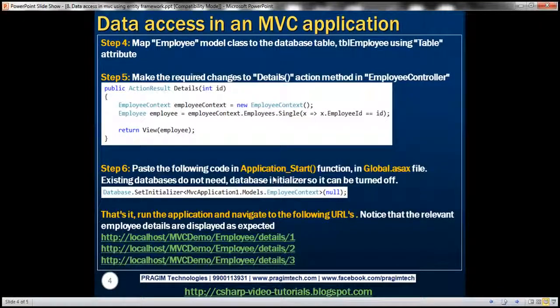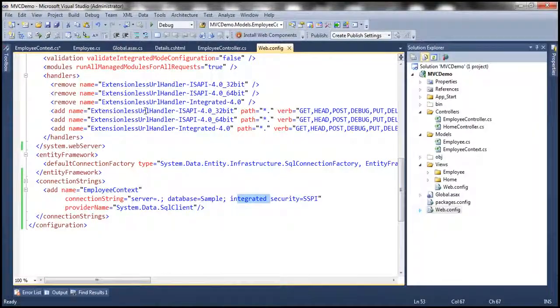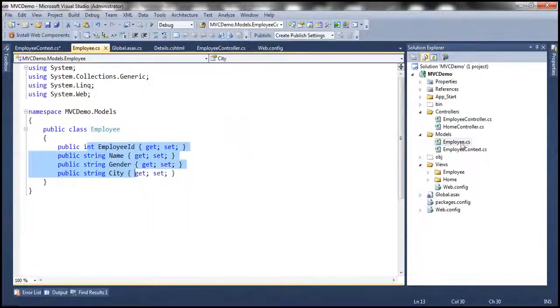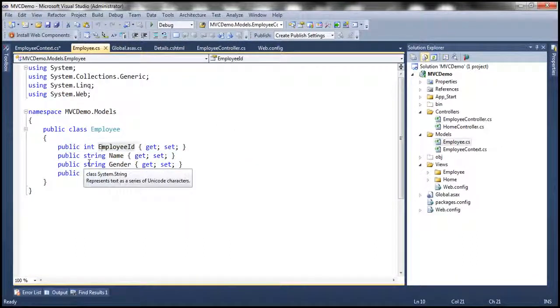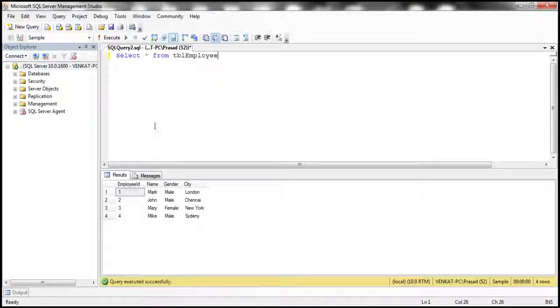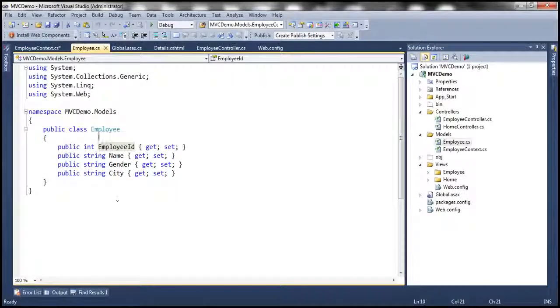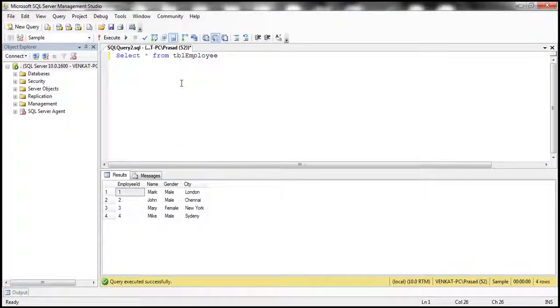And the fourth step, which is very important, look at this. By default, the Entity Framework, look at the name of our entity. It's Employee. So by default, the Entity Framework is going to look for a table with the name Employee. But what's the name of our table? It's actually tblEmployee. So we want this entity class to map to our table tblEmployee. So how do we do that mapping?